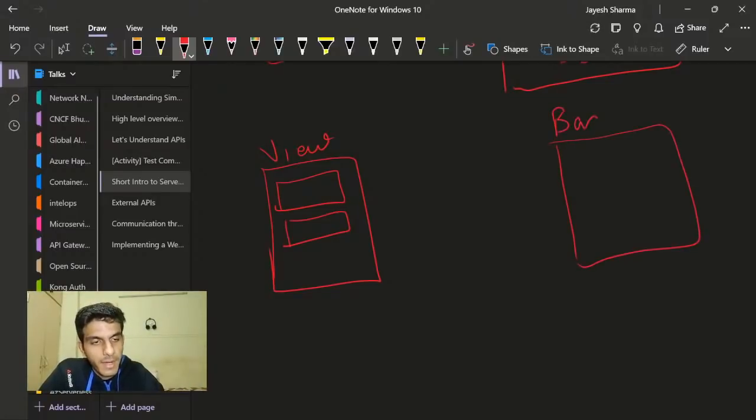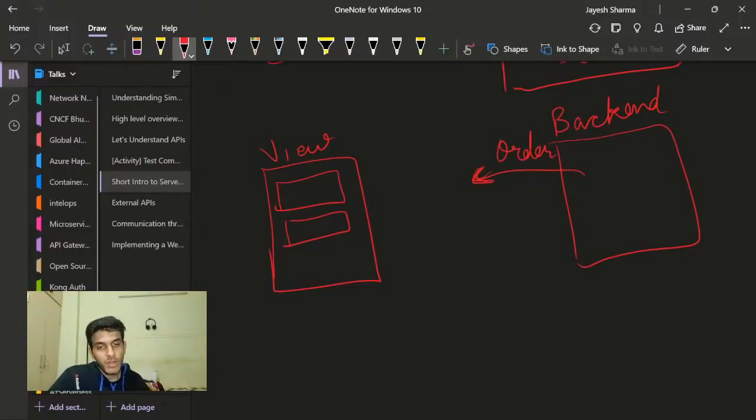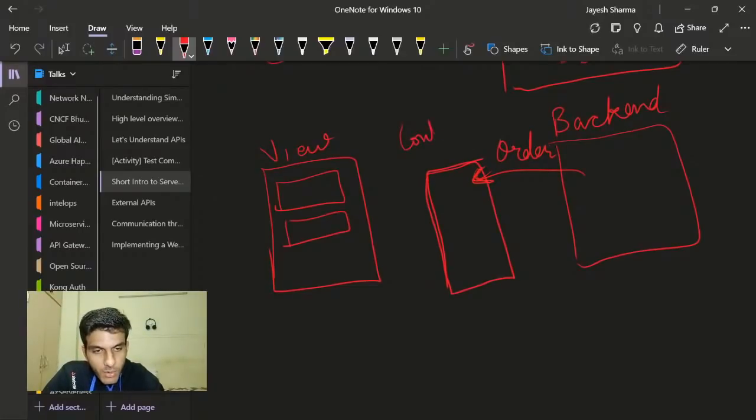Let me just write it here, backend. And my model is, say, order. I'm sending details of my order to the front end. Correct? Now, how do I facilitate this communication? There will be a controller here, another file, which is the controller. What this controller will do is this: it will take requests from the view. For example, say this particular section, let's call it some window. This window wants to display information about the order. So this view will send a request to my controller.